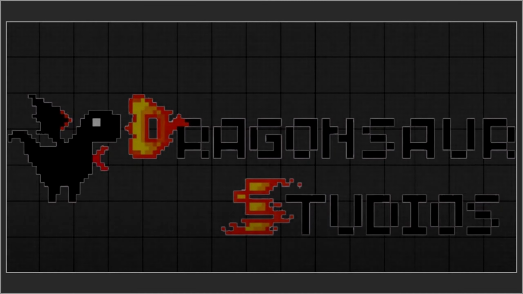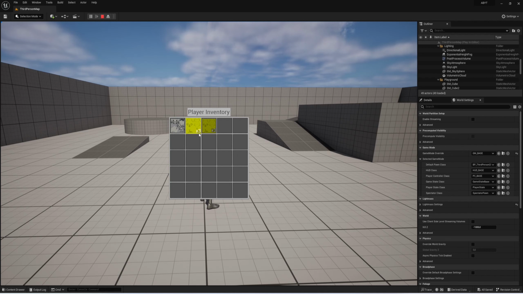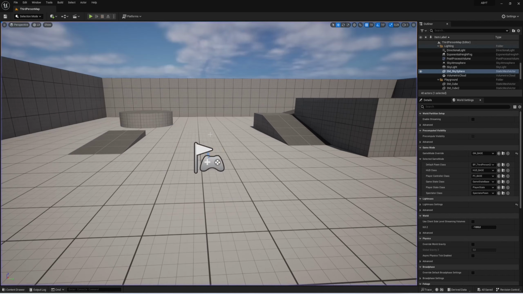In today's episode, we are going to try to finish off the click drag. So right now we are able to pick up, but we're not able to actually place anything down. So let us get started with that.